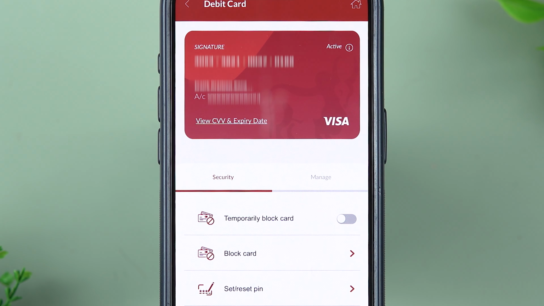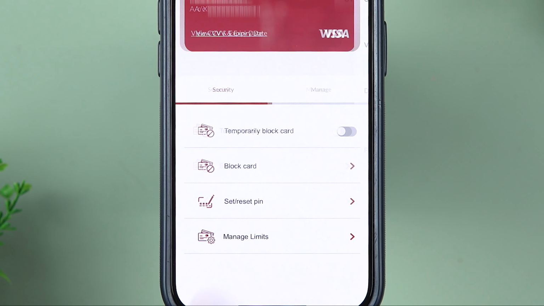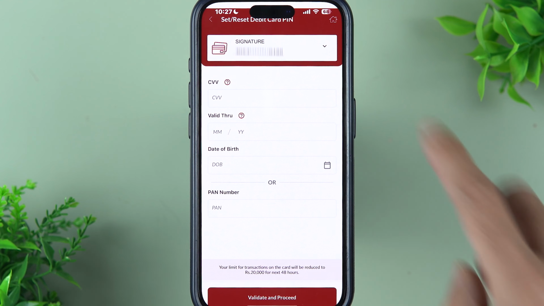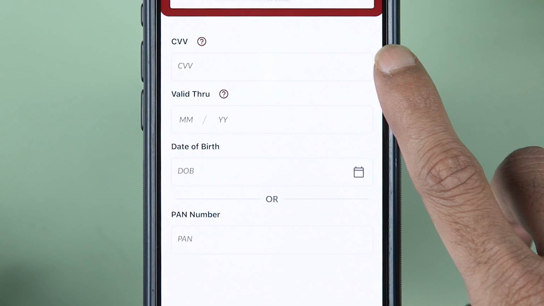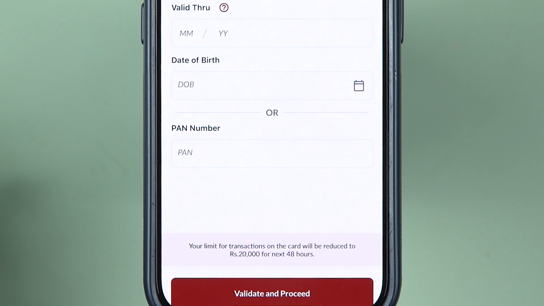Now, if you want to change or reset the PIN, you can see in security, you get an option of set or reset PIN. So you just have to tap on that particular option. And on the next page, you need to enter the CVV, the validity, date of birth, and you need to enter the PAN details. Once you enter everything, just select the validate and proceed option.